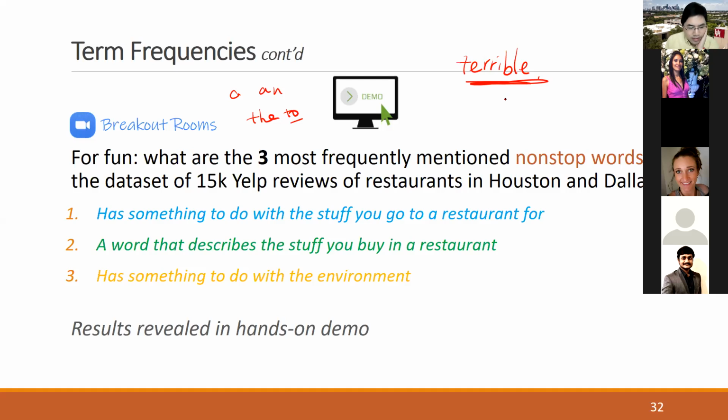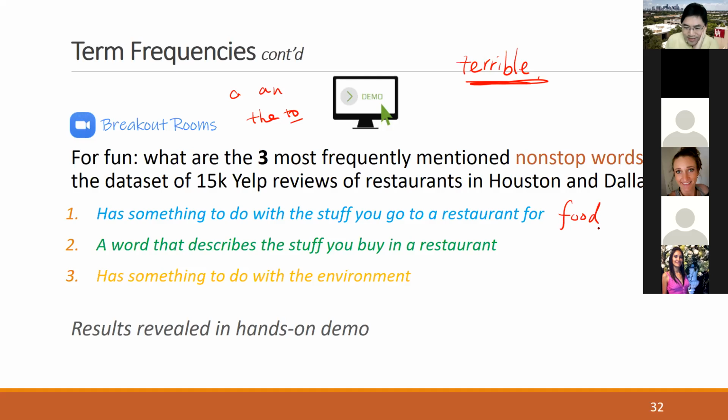Someone said something that has to do with the stuff that you go to a restaurant for. So what might that be? Food? Food, a good one. We'll see, but it definitely sounds very close. A word that describes the stuff.